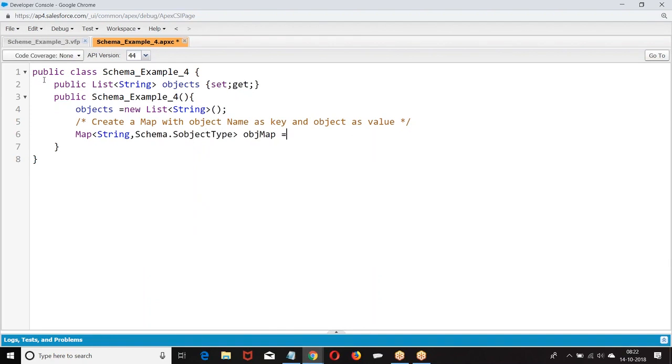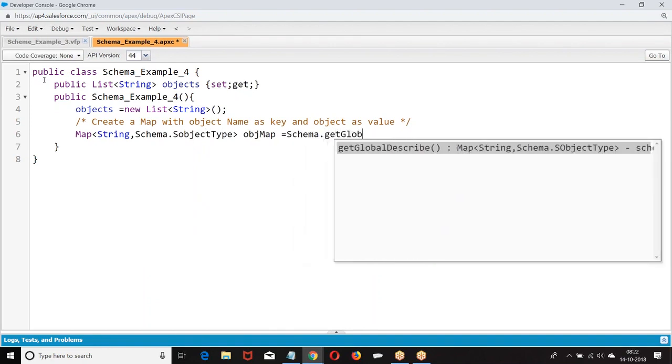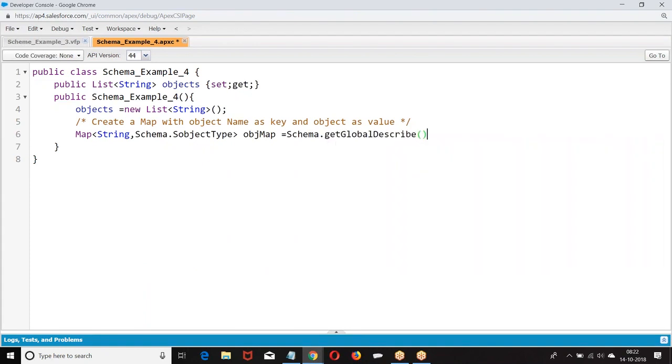Then get all the objects. How do you get all the objects? Schema dot get global describe. When you say schema dot get global describe, it will give you all the objects available in Salesforce in the form of map. This will give you all the objects available in the schema, in the database, in the form of map.